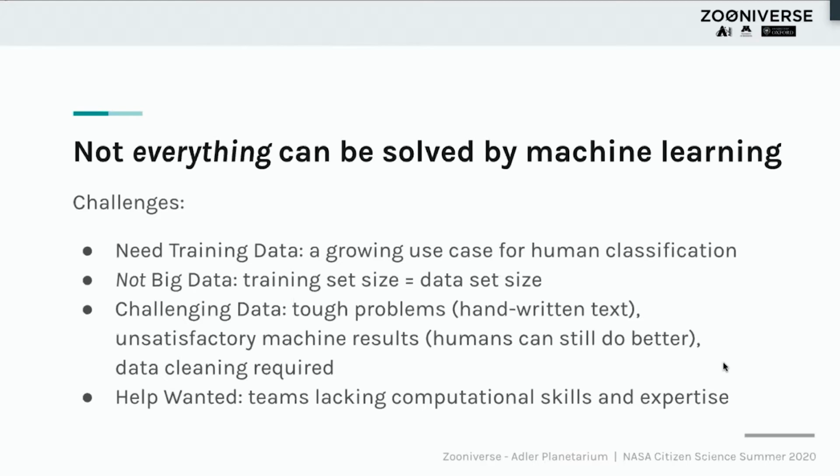And so some of those challenges include the fact that any machine learning algorithm will require training data in order to get brought up to speed. And this is a growing use case for Zooniverse projects and other human classification projects, to create data sets of these initial labels. But it's also important to remember that not all classification tasks fall in this big data category. There are plenty of small bespoke Zooniverse projects where a suitable training set size is actually the size of the data set itself.